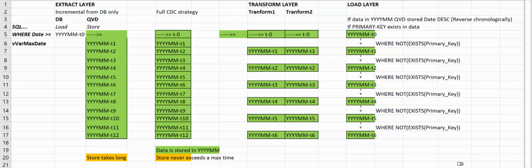The change data capture strategy I elaborate upon in this video is a process that will minimize the amount of time the QVD takes to get stored and also minimize the subsequent ETL processes to get to the final dataset that is required for the front-end application and analysis.